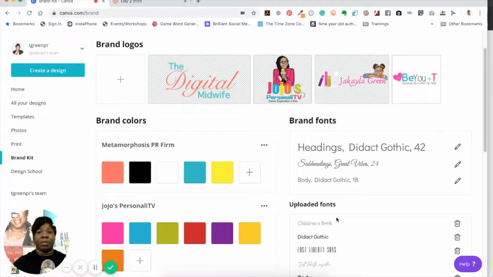Okay, whether it's fonts at Christmas time or fonts at different times of the year, dealing with whatever social media campaigns that you may be doing.